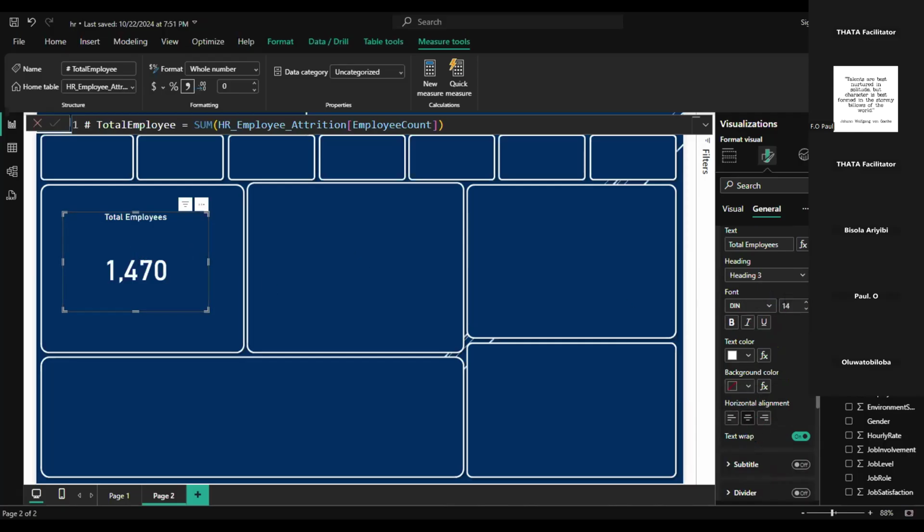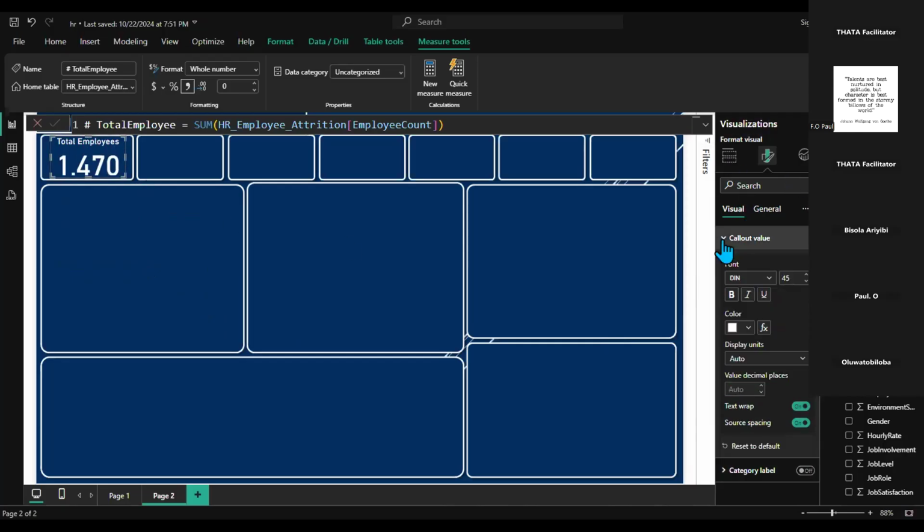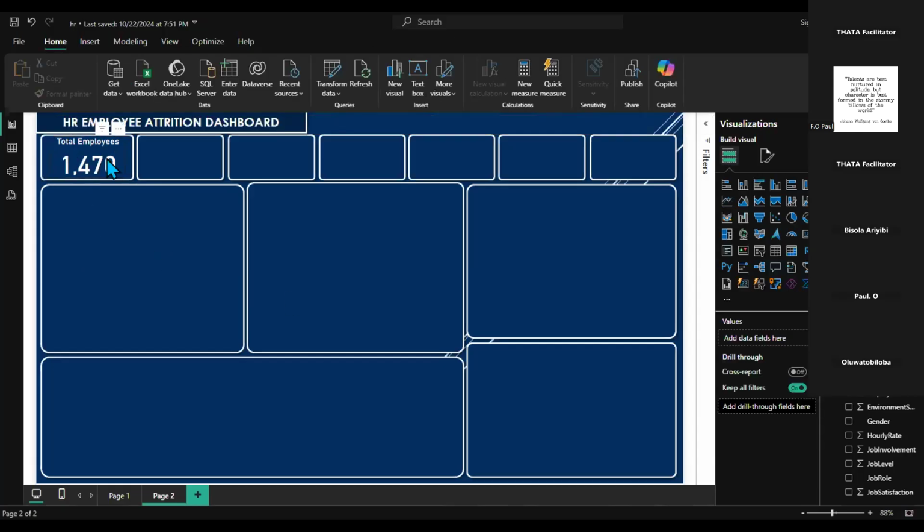You can increase the size if you want, or you can leave it like that. So this is how to increase or reduce. So I will just shape this to fit in my card. All right, so this is it. I want to reduce the size of this 1470. It's too big. I can reduce the size. So let me just go back to my visual, callout value, then I'll reduce the size to something better to view. All right, so I've done this total employees.